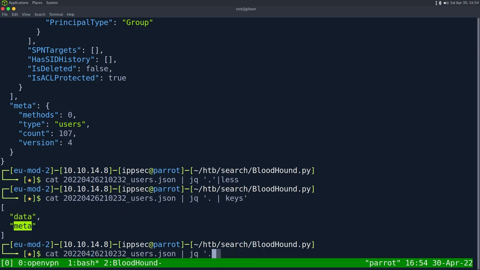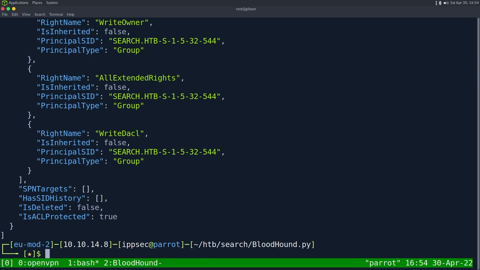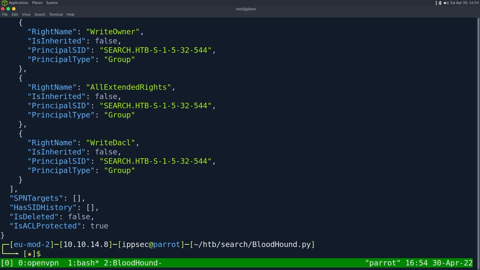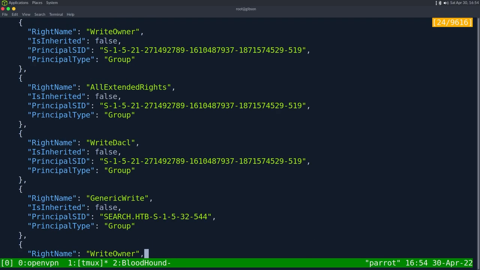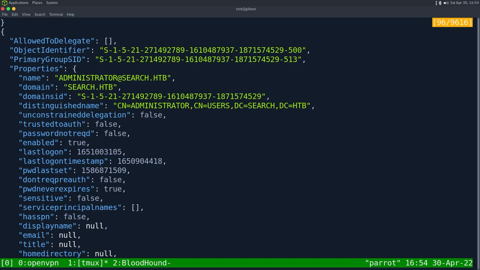We don't really care about meta. Meta is just telling us it's users, how many there are, what version of the ingester we used, I believe. So I'm just going to do dot data, and now we're only in that data group. The issue here is we're in a list. We can see that by the square bracket. So if I just do open close, we're going to go into that list, and now we're in the heart of the user data.